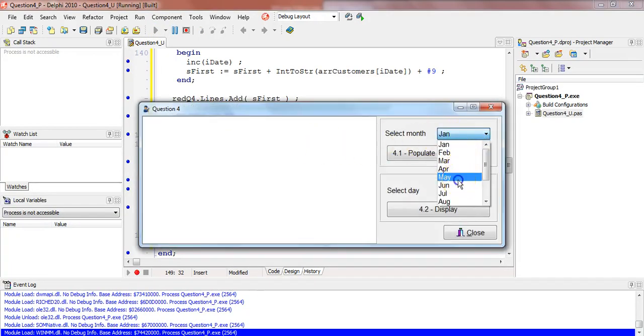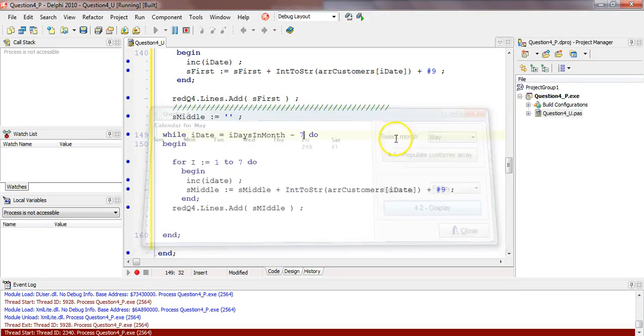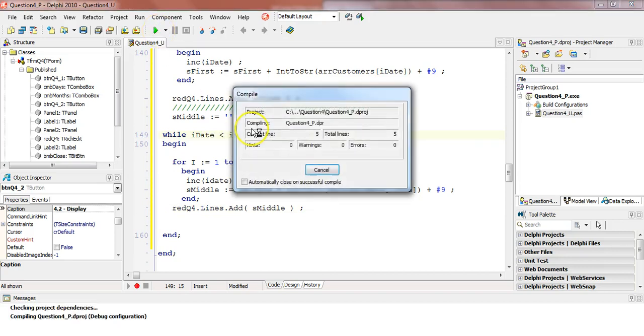We're going to populate May. We're going to say it starts on a Friday. And display. Why did it not display? Oh, because we kept on displaying the middle. Why do we keep on displaying the middle? I mustn't say equal to, I must say less than. Sorry, less than days in the month minus 7. Let's see what happens here.